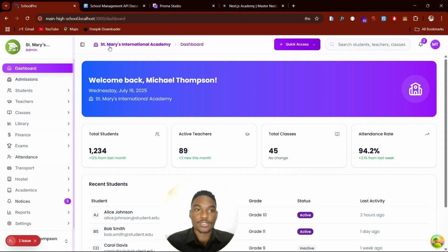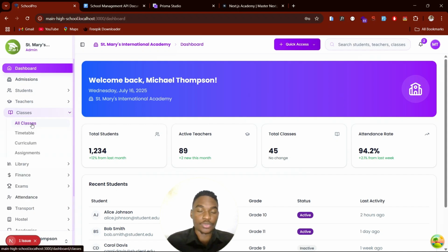You can see this is a subdomain, which is just here. The school is called St. Mary's International Agency, and it has this subdomain. So we are using this as our example for all we are doing in the school. For example, if someone wants to check the teachers in this school, the classes, attendance and all that, they belong to a particular school. Let me show you what I worked on, and to start with, the classes.